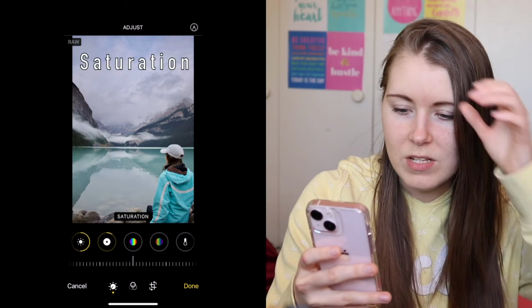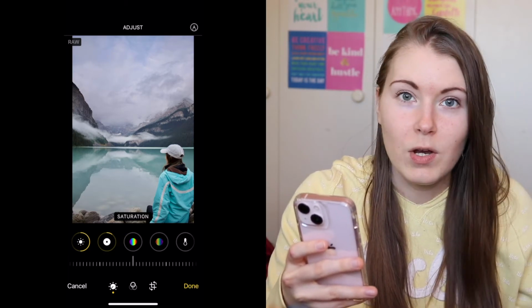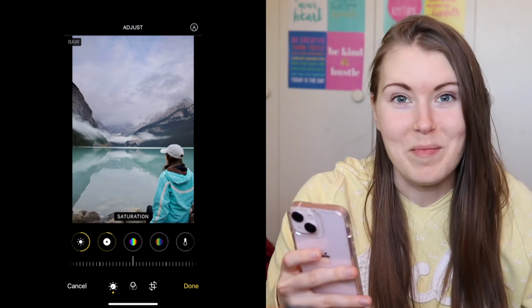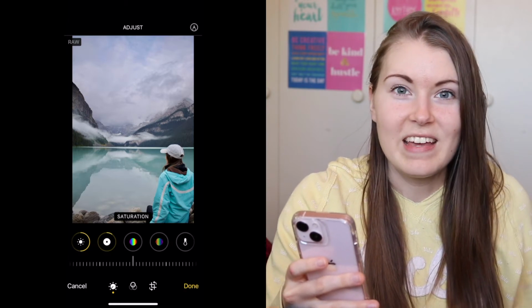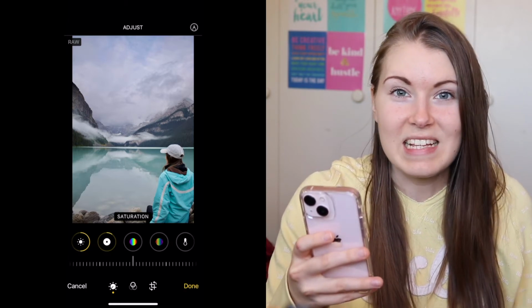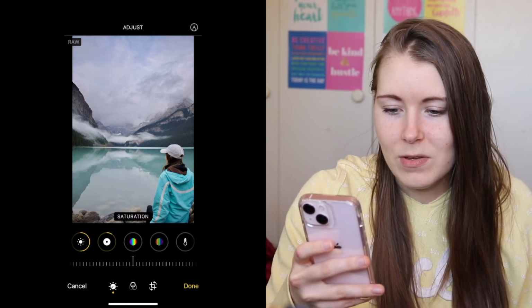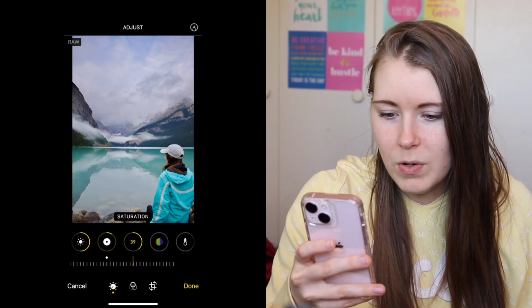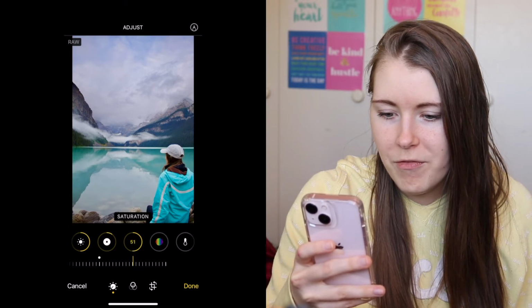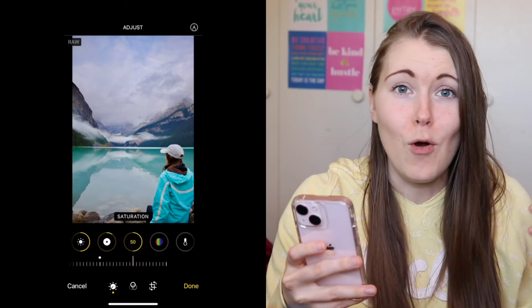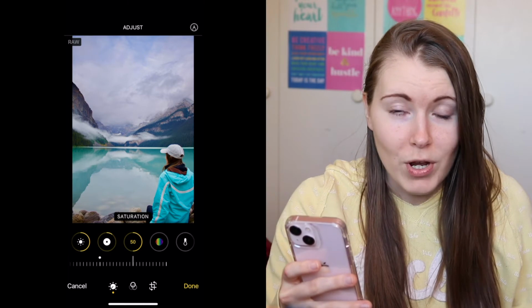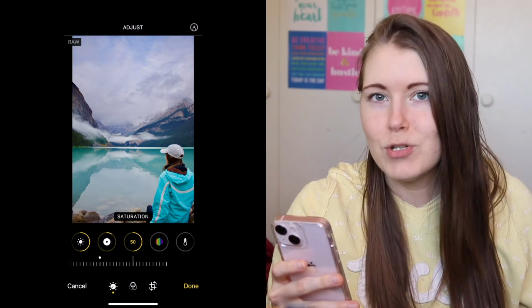Then saturation is one I always increase because I want to make my photo pop. Usually the camera doesn't do the colors justice, so I want to enhance those colors. So I'm going to increase saturation to about 50. Now you don't want to have an overly saturated photo because then it just looks way too artificial.